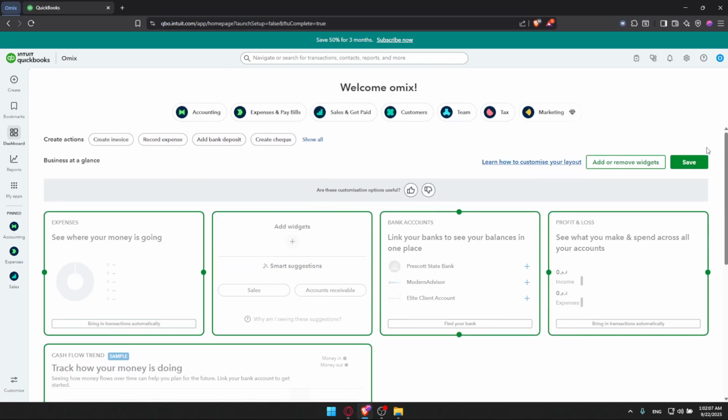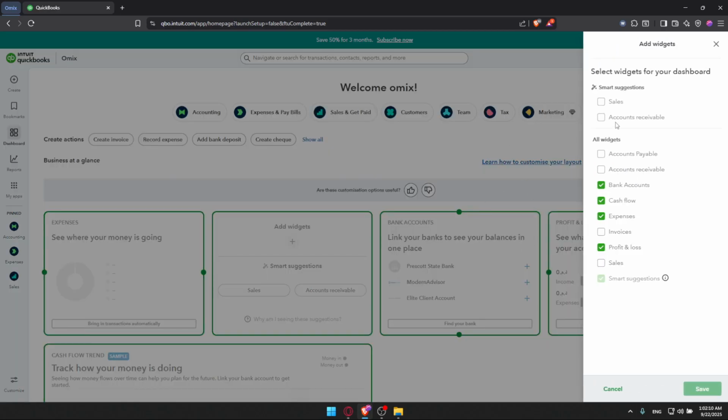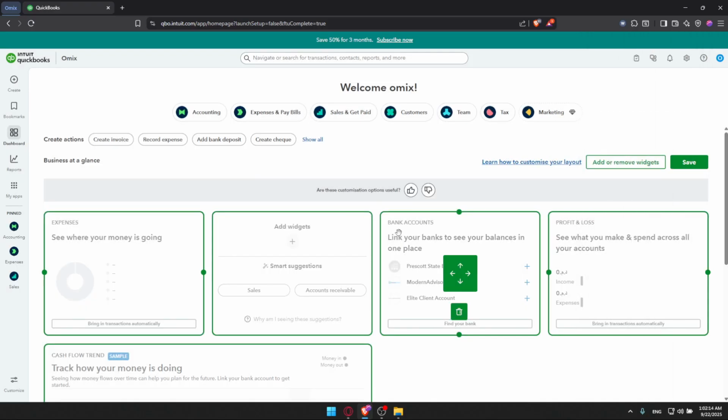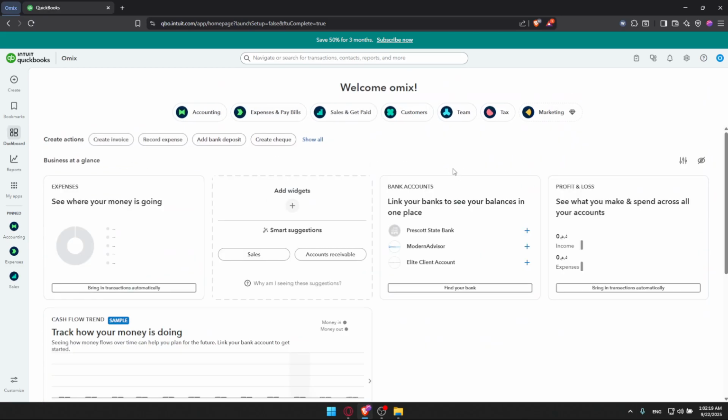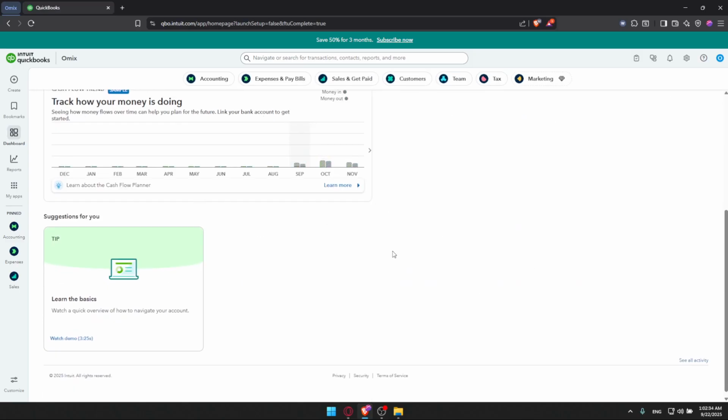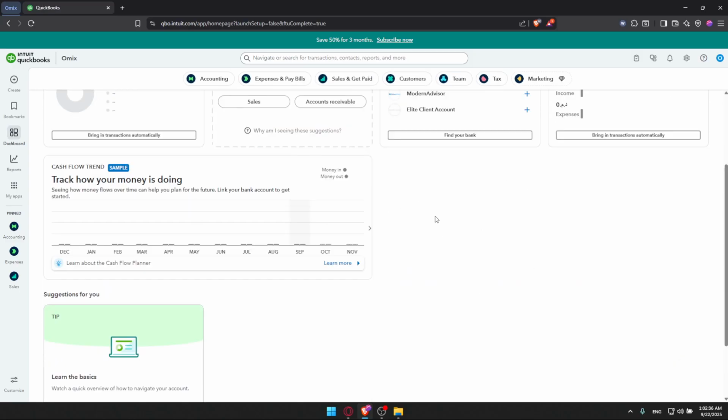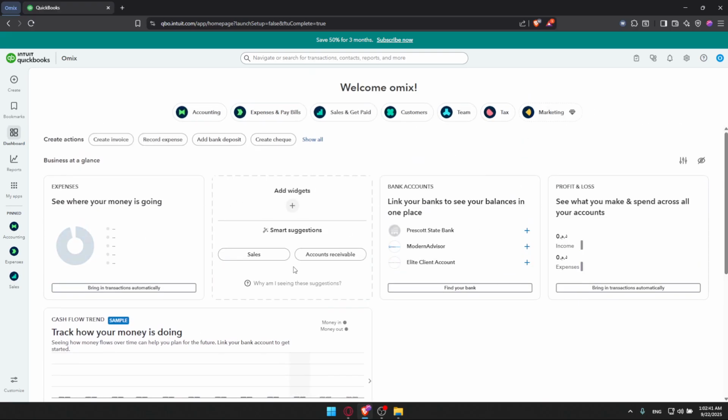So here you will be able to add or remove widgets. You can add accounts payable, accounts receivable, sales, anything that you want, and you'll be able to add it here as a widget in your dashboard. The dashboard is very important because it's the first thing that you see every time you log in to QuickBooks, as we said. So make sure to have only the important stuff. And you can add, of course, other stuff here at the bottom that you want to see, but not frequently. So that's good stuff to add here in your dashboard.